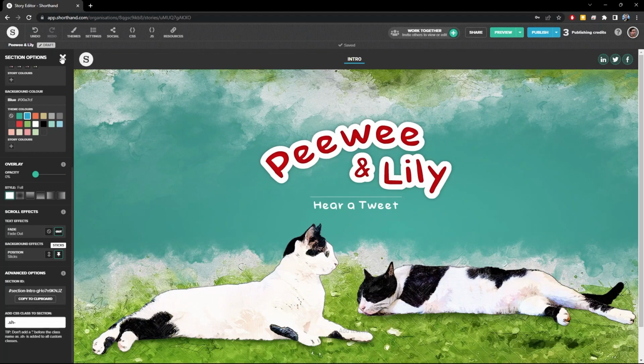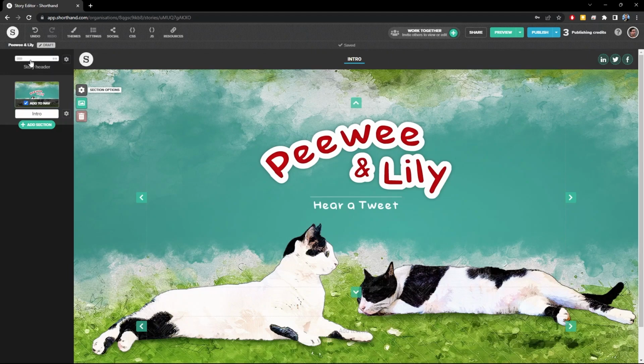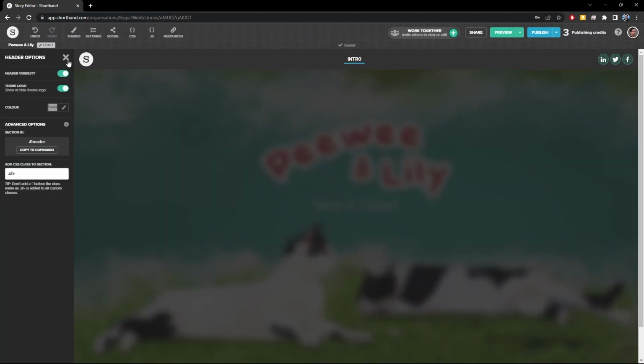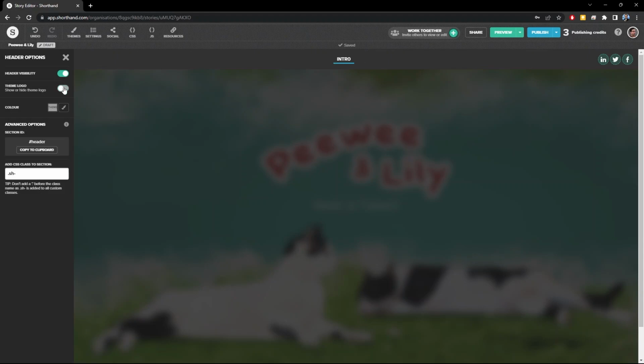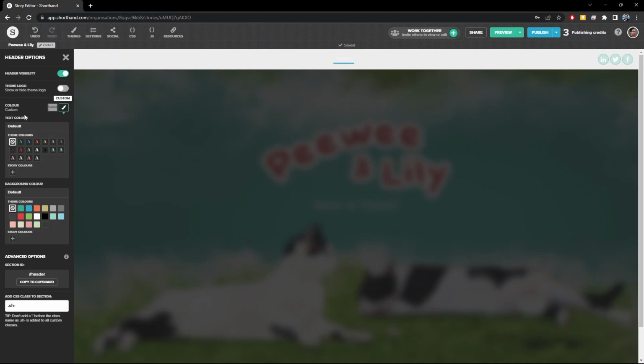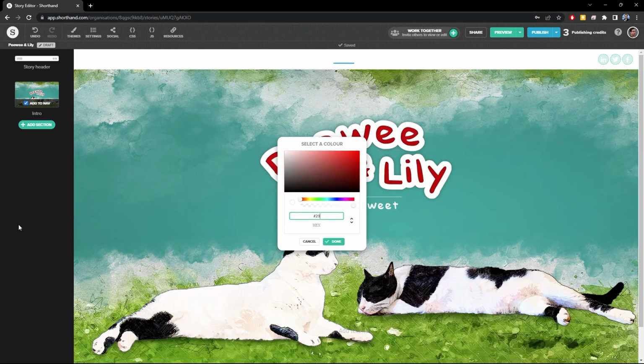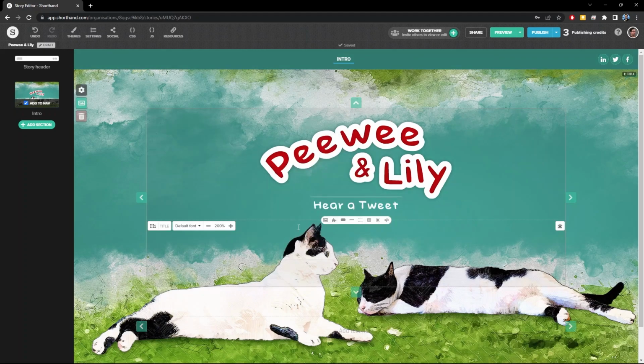And by the way, right above the title section, you'll see the story header. Click on the gear icon next to it to control the header visibility, show or hide the logo, and change the header color. I'll click here to assign a custom color for the header, make the text color white, and add a new color to the background, which is 297A71.